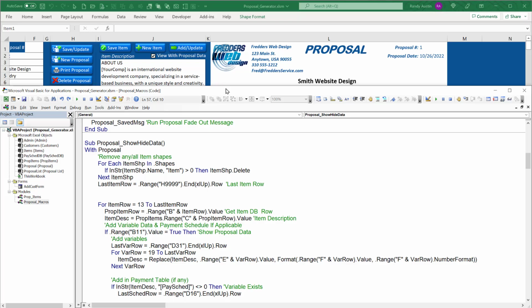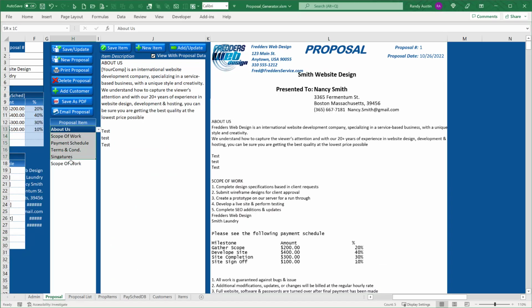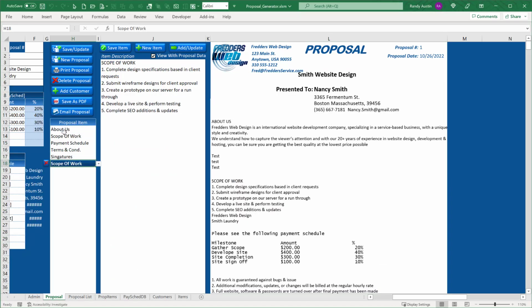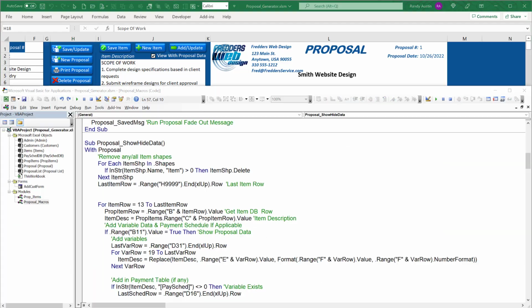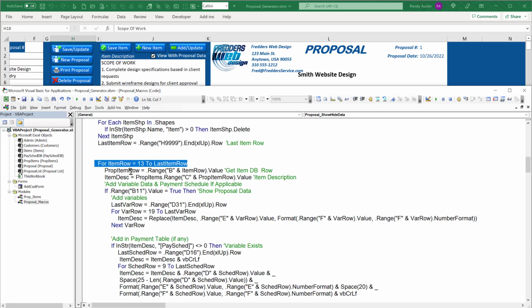Then what I need to do is loop through all of the existing items. We know it's going to start on row 13, but we don't know where it's going to end. So we're going to put that into a variable called last item row, based on column 8, column H, I should say, and xlUp row. That's the last item row. And now we're ready to run our loop. We need to loop through every item: for item row equals 13 to the last item row.